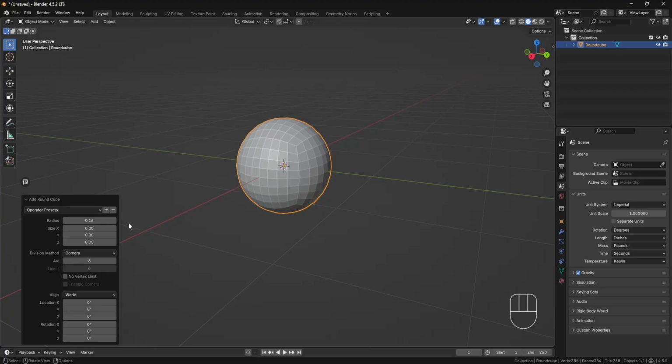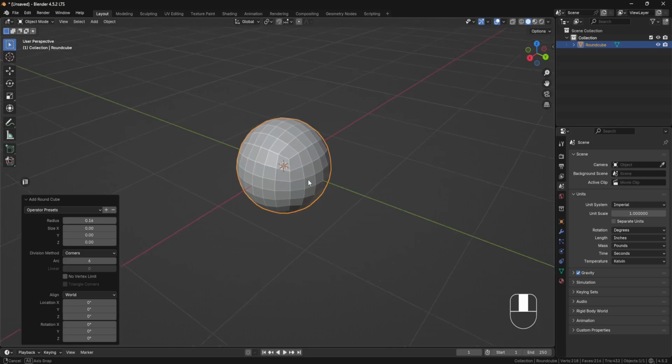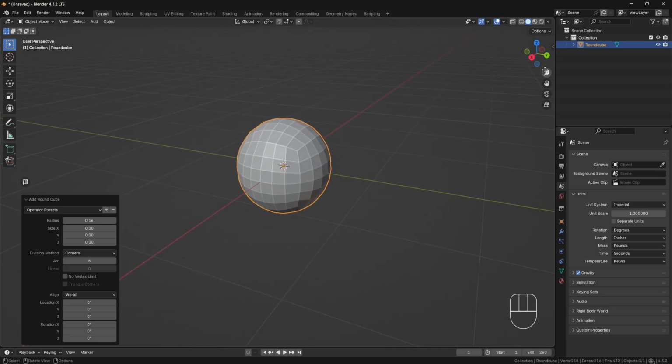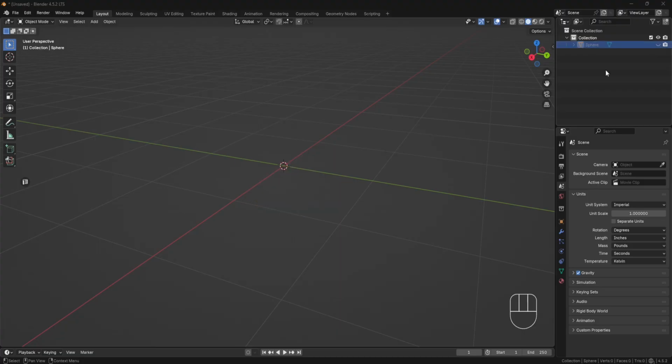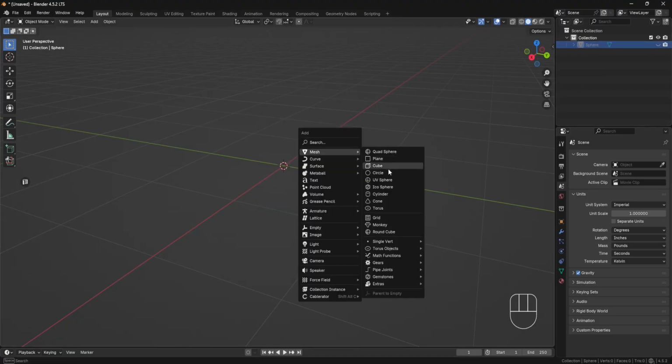And I'll set the arc value to 6, which again, I don't really know what that means, but 6 looks like a good amount of faces for what I want to create. And now I'll rename this to Sphere and hide it for now so I can create the spike. So I'll hit Shift A and add a cone.